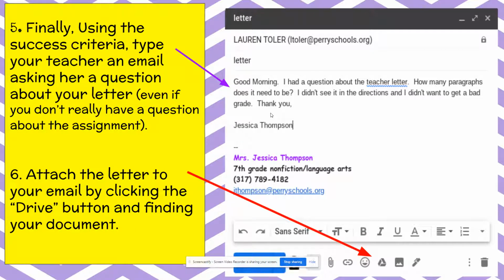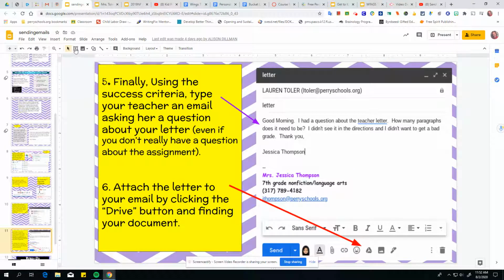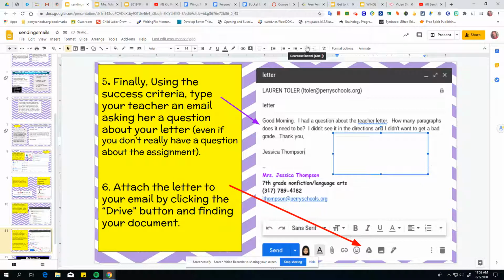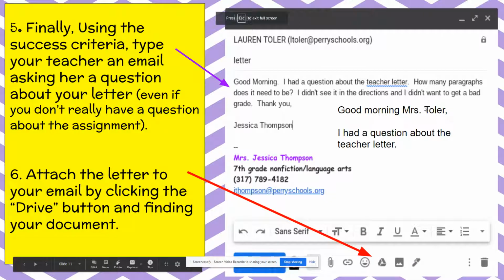One thing we forgot up here, and hopefully you caught this, you need a greeting. Now, you could just write good morning. It's better to write good morning, Mrs. Toller, comma, enter down, and then start your letter. So this one might be better if, and I will put it here, good morning, Mrs. Toller, comma, I had a question about the teacher letter, and go from there. Just saying that works. I had a question about the teacher letter.